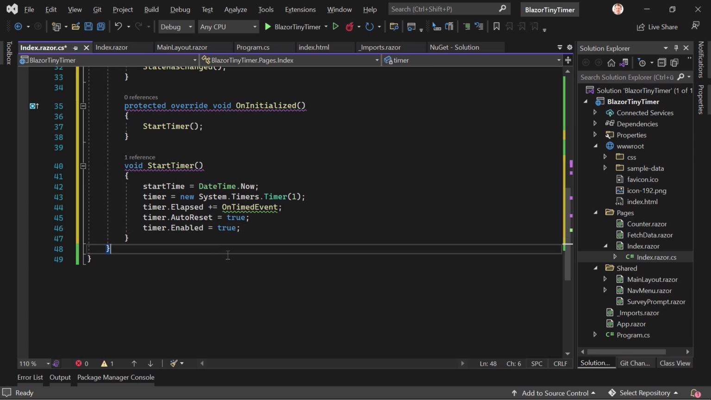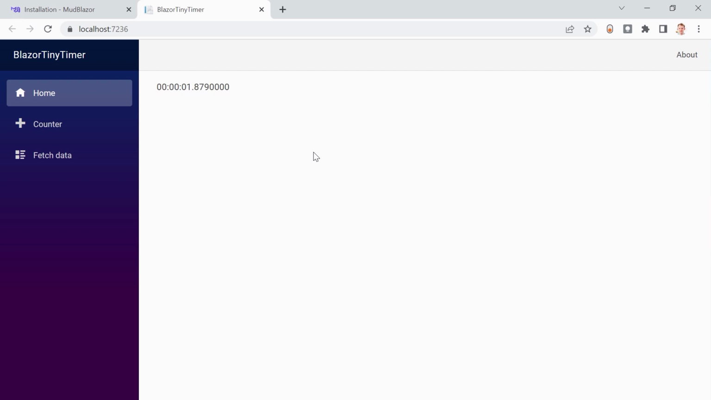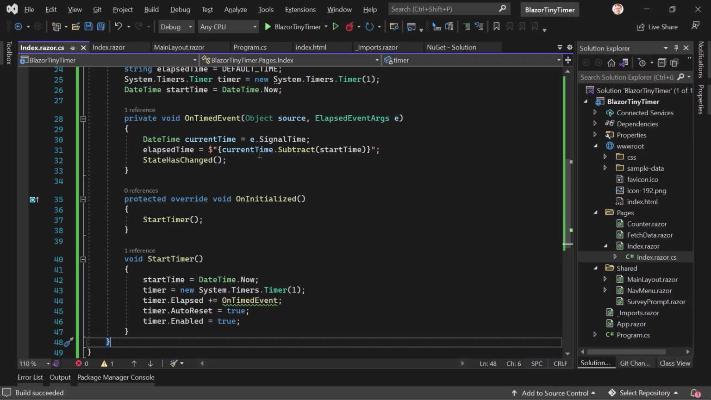All right. And with that, we save this, we rebuild and start the application. And there already is our timer. It is running. Isn't that nice? We can reload this page and it starts again and again and again every single time from 0. Okay, now this is great, right?